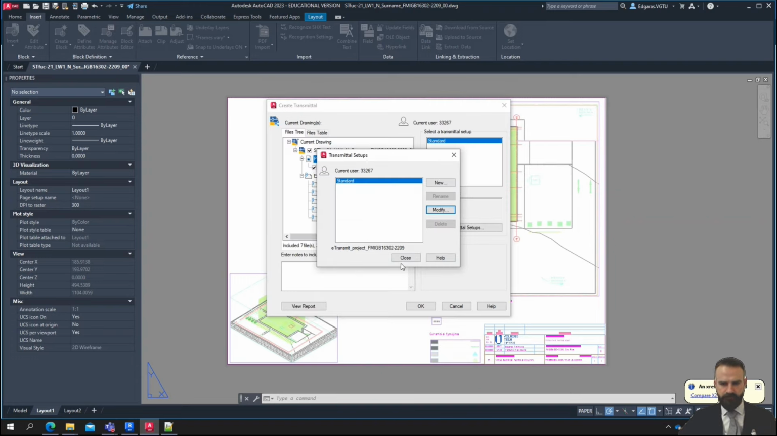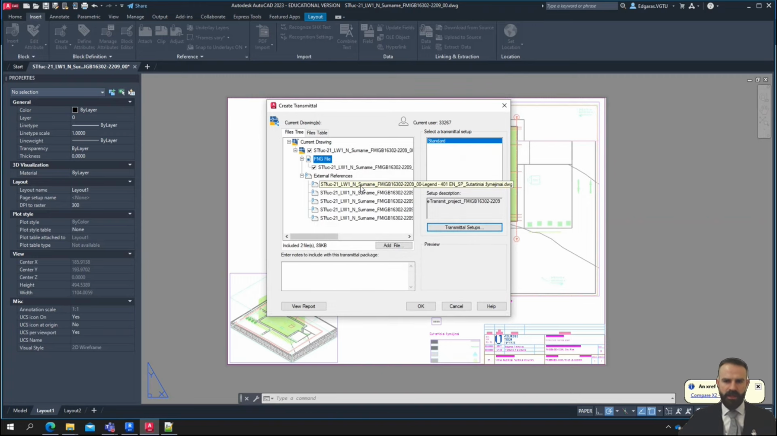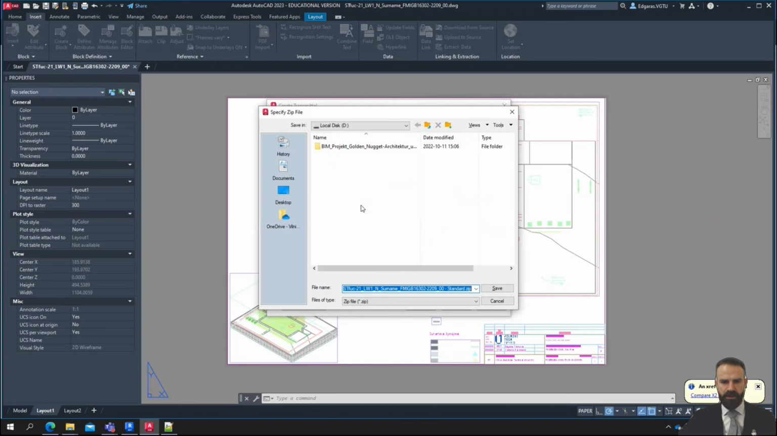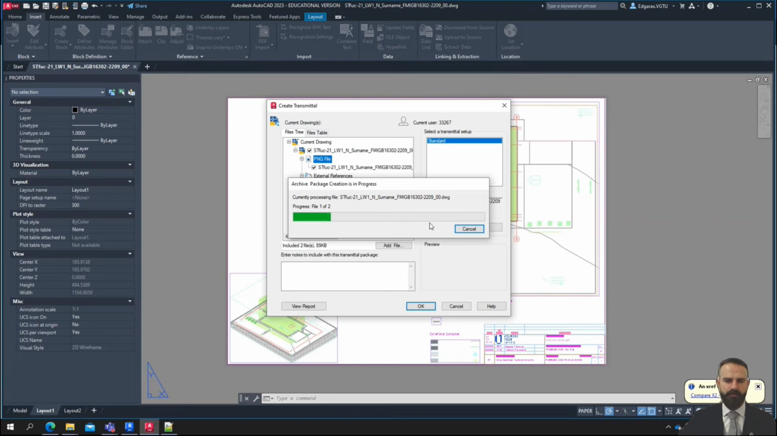And let's click OK, and let's click close. And now let's click OK. Select the location, click change the name, delete this standard name, and click save.